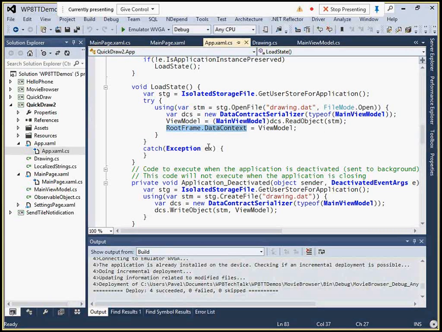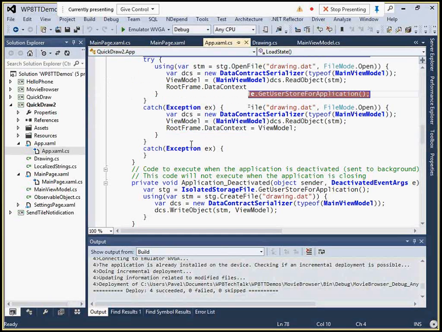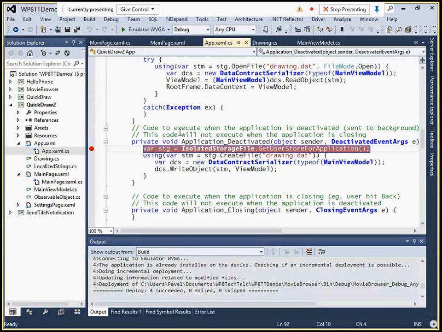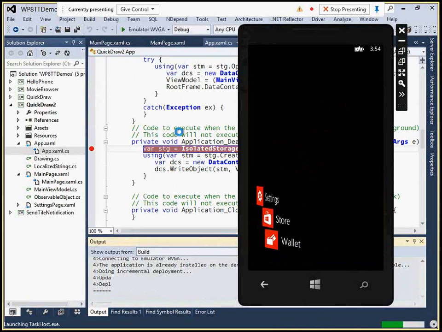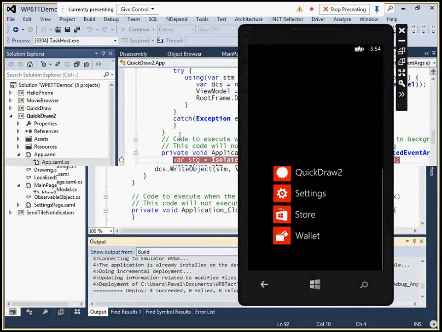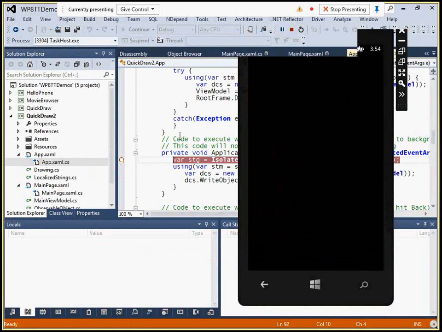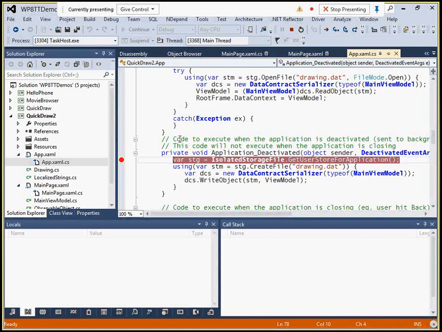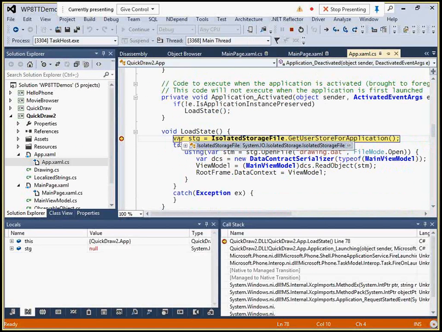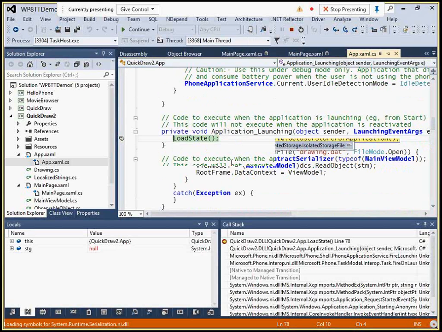So now I want to test that. How can I test that? The simplest thing is simply to place breakpoints. I can place a breakpoint here and here and see what happens. Let me run with the debugger. So I'm getting to load state here from the launching event. And because that's the first time the application has launched, perhaps I want to load the state.